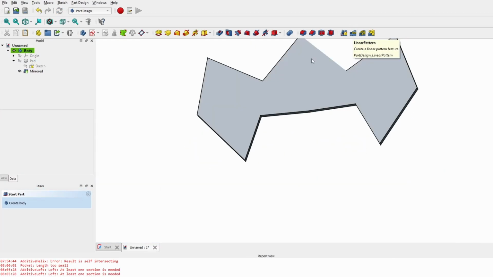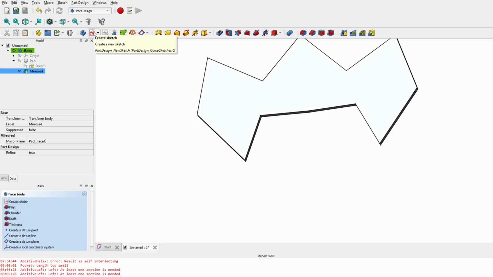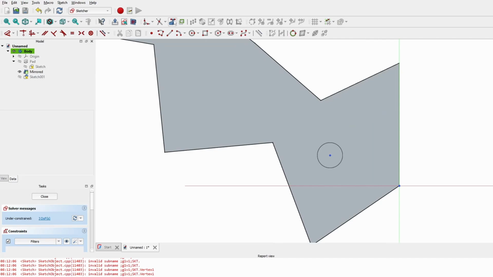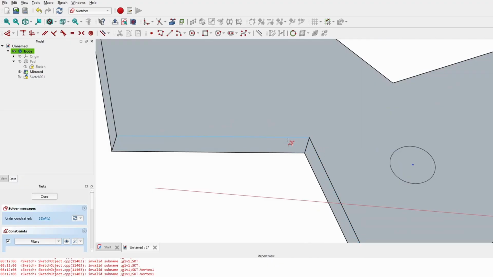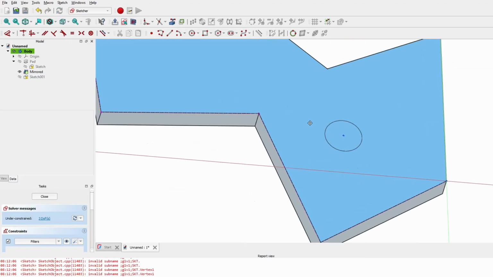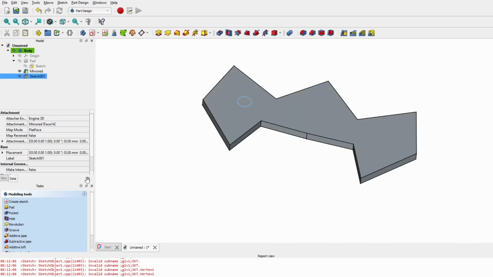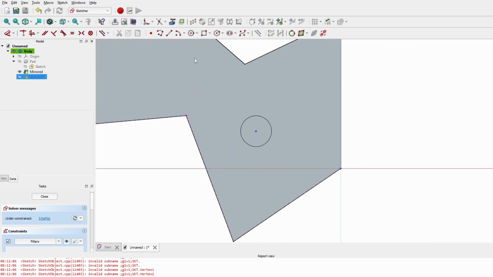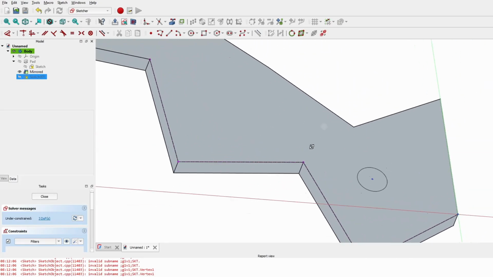So there's a lot of other tools that we can use. I'm just going to create a sketch on the top of this surface. The other thing that you can do in 2D sketch is to create external geometry, which essentially lets you take edges from the 3D shape that you're drawing on. This is very useful if you're trying to create sketches on top of other 3D shapes. So now we have these points or lines or edges from the 3D shape below that we can select from.